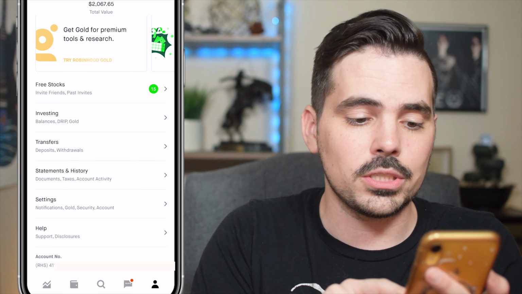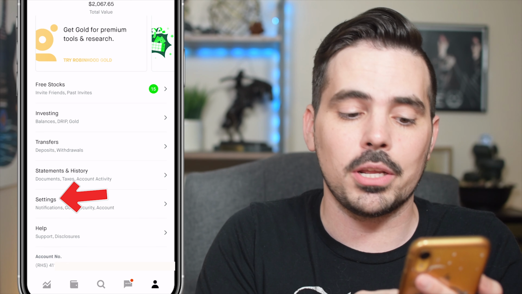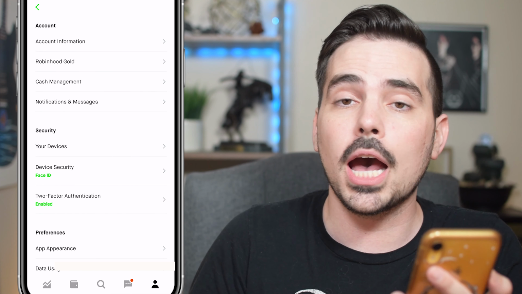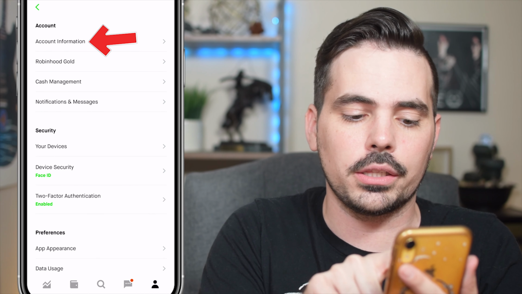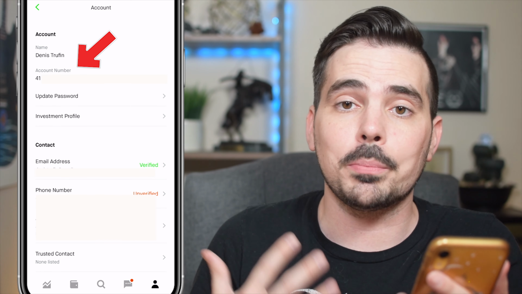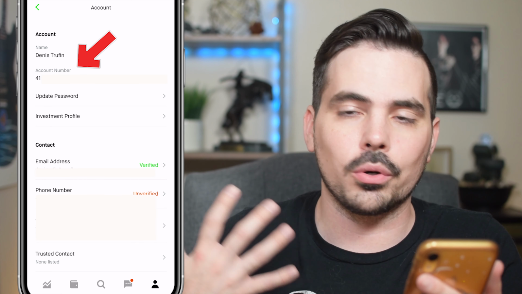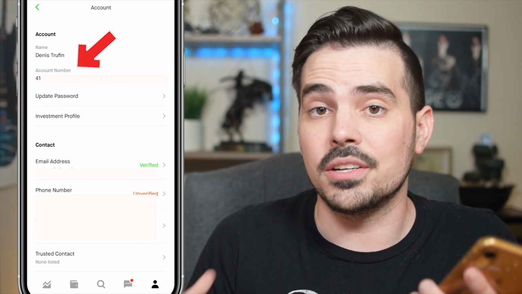But another way to do so is actually go ahead and click on the settings menu right over here. And at the very top, it says account information. So if we go ahead and click on account information, this will actually pop up right over here. Also, your account number if you need that in a different fashion.